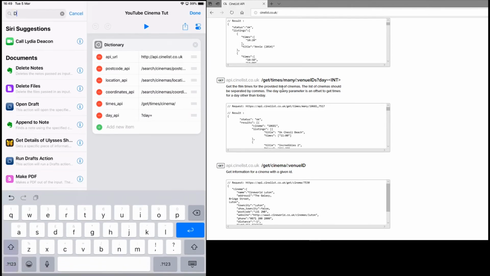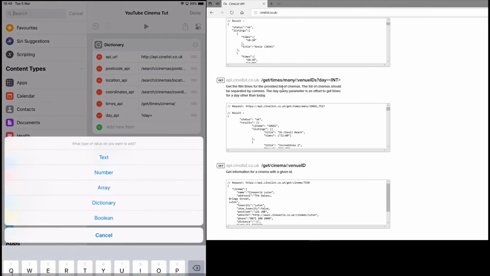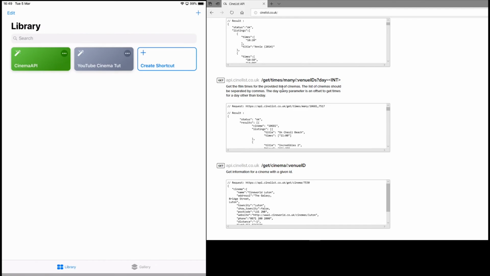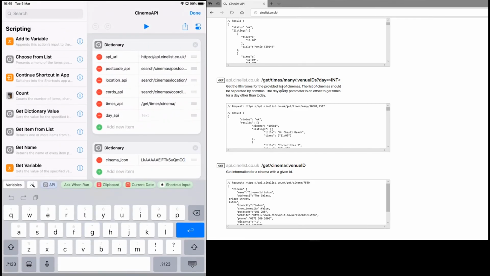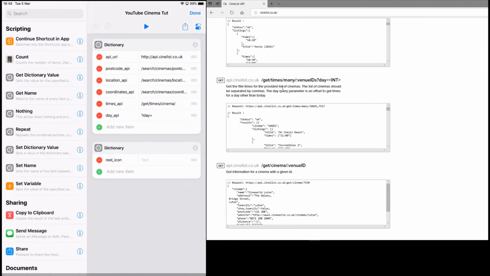But if we want to use that same base 64 encoded image in this particular setup, what we're going to do is add a dictionary, and we're going to add a new field, call it text, and call it cinema, let's call it real underscore icon, and done. Then we're going to go back into this one, select all, copy that, and paste that into here.